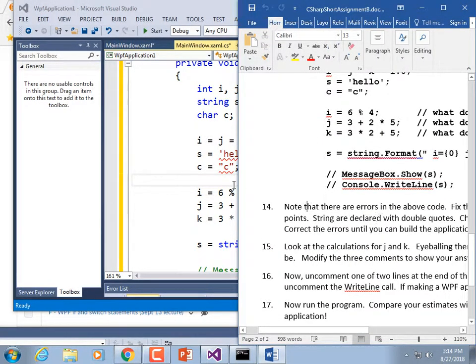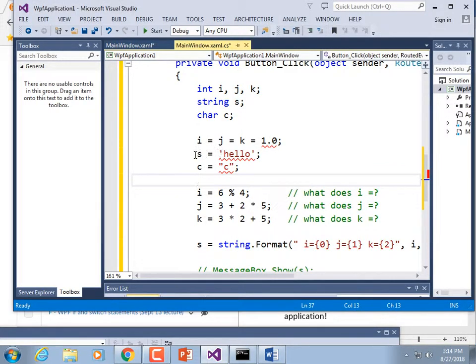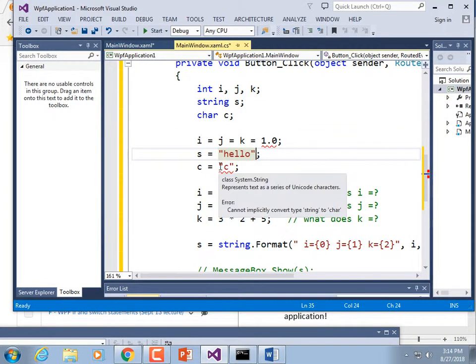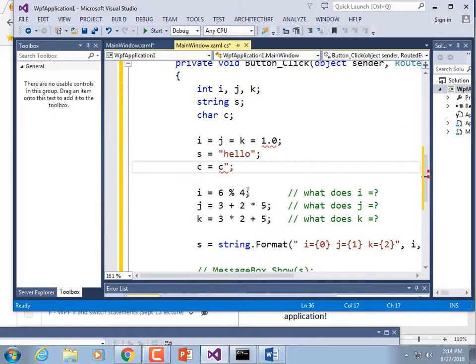Fix the errors. Well, the errors are that string literals are declared with double quotes, and characters are declared with single quotes. That's just like Java and C and C++, but it's unlike Python where the two are interchangeable. So I'm going to change the literal hello to double quotes around it. And I'm going to change the character to have single quotes around it.